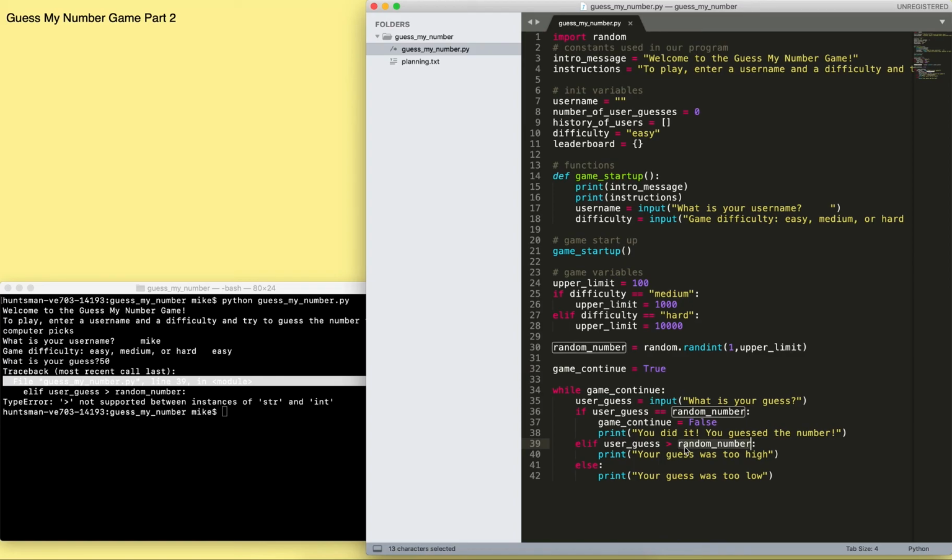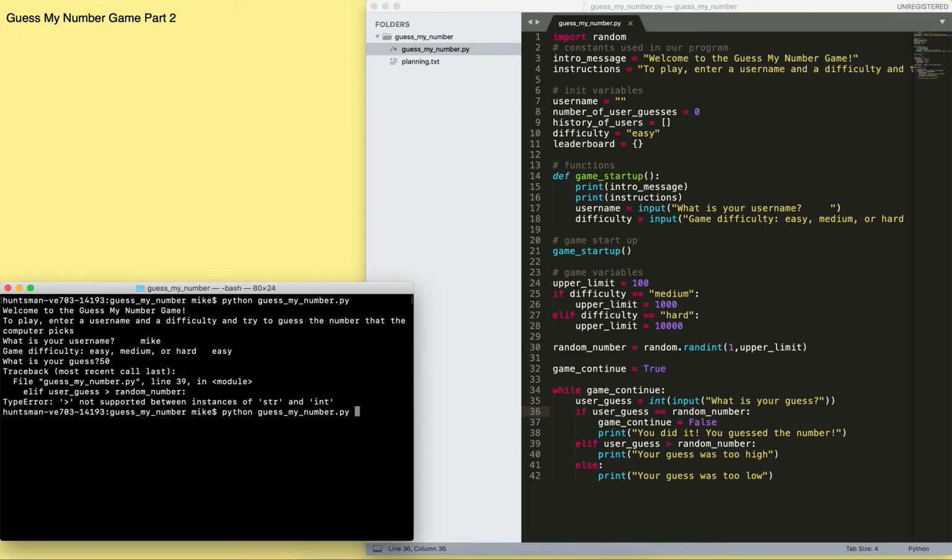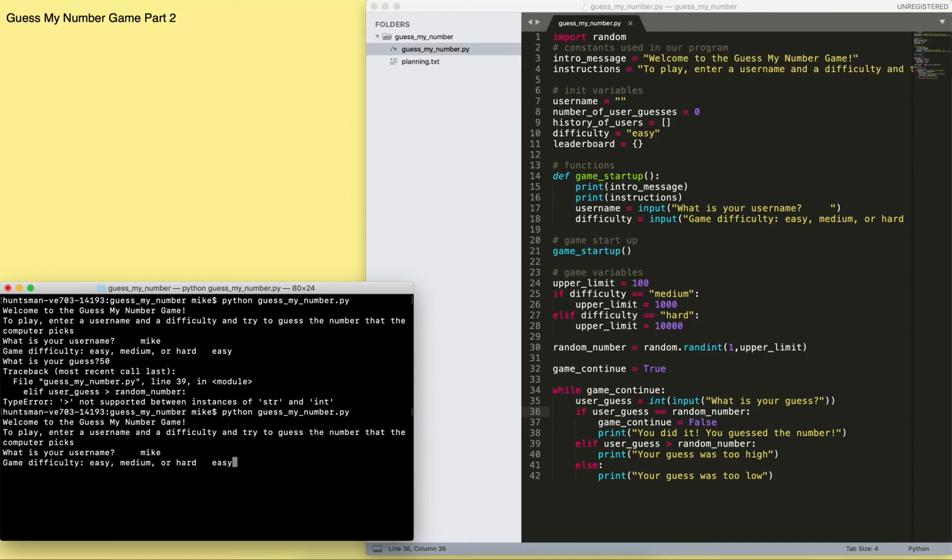Well, that's weird. I know that from rand int we're given an integer, so that must mean that user guess is a string. Now, to convert a string to an integer, we can use the int function. How that works is you just surround whatever you want to convert to an integer in this int function, and that takes in a string. Okay, so we convert that to an int, and let's try it now. Right, this is the point of testing, right? Imagine we wrote a lot of code and we didn't test it.